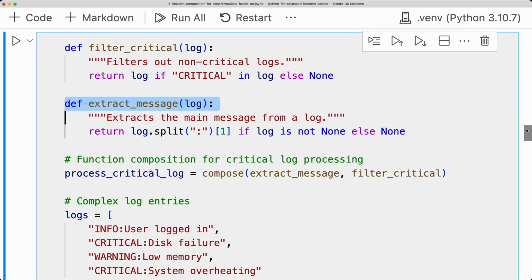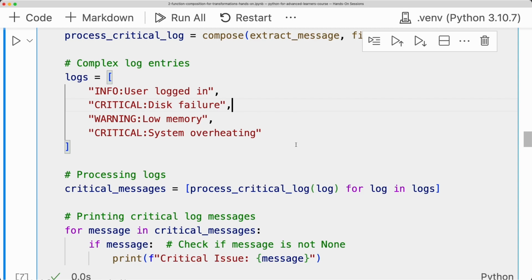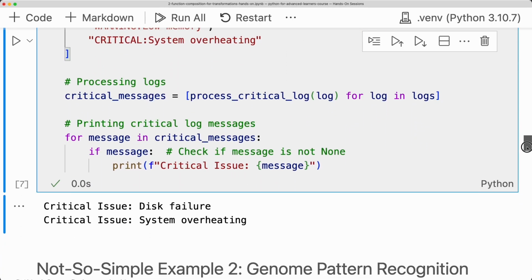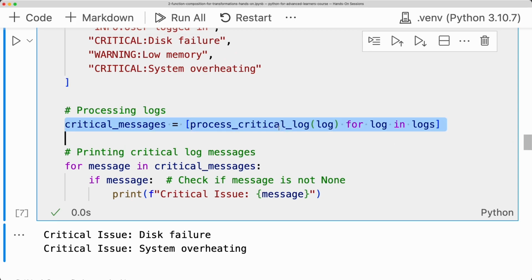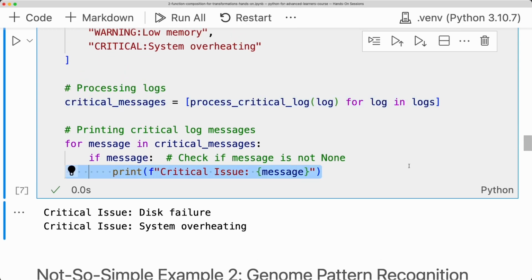The function process critical log is then composed from the extract message and filter critical functions. A list of logs is then populated with some logs to pass through the composed function. A new list is populated with calls to the process critical log composed function for each log in the logs list. And finally, each message in the critical messages list is printed to screen if it is not none.